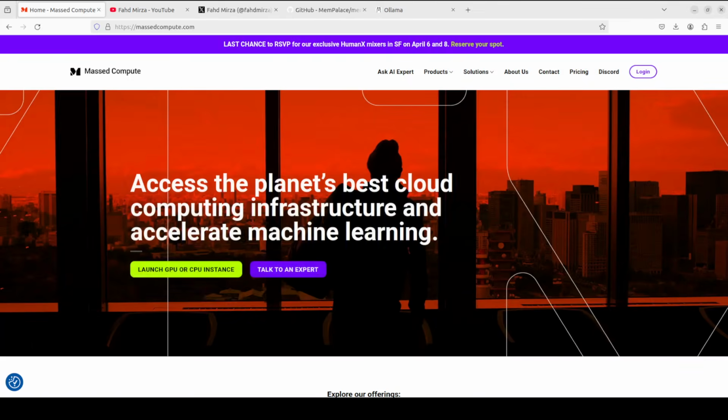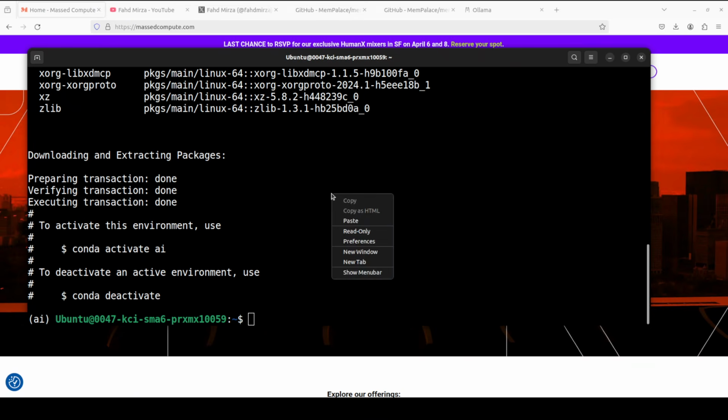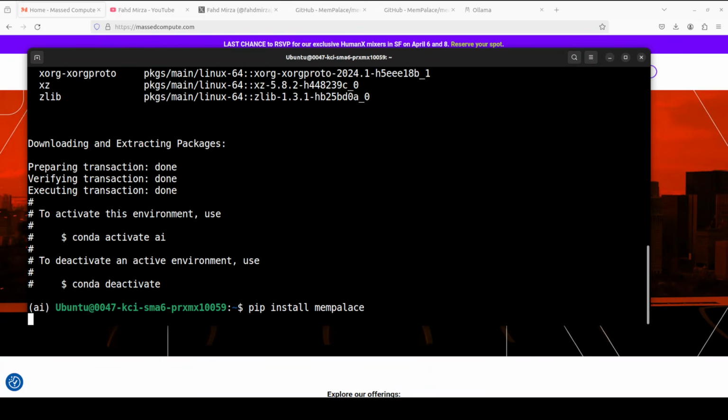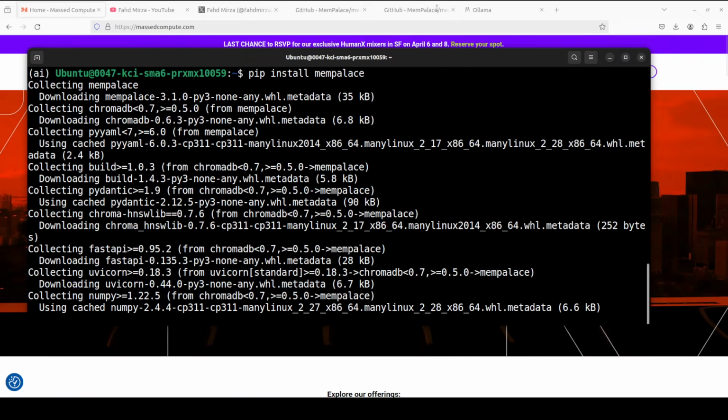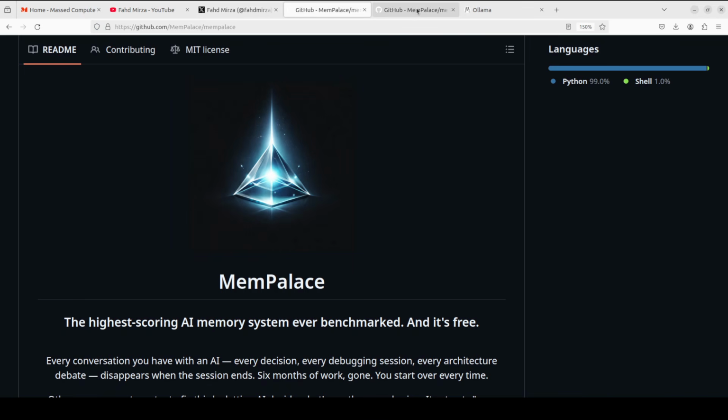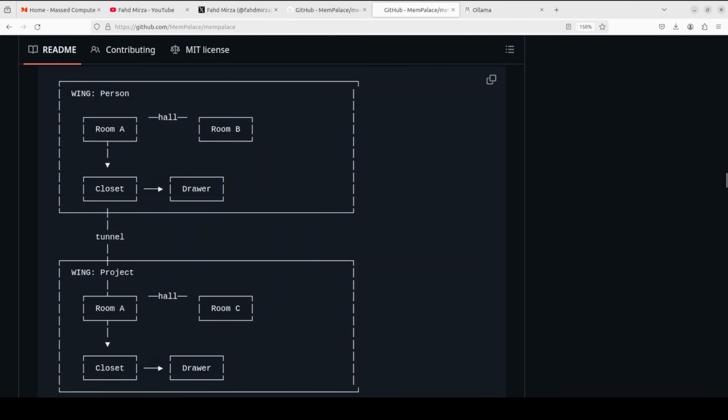And now let's install MemPalace through pip. And while it installs, let's talk a bit more around what exactly this is and what is the internal architecture of this. Everything in MemPalace is organized like a building.